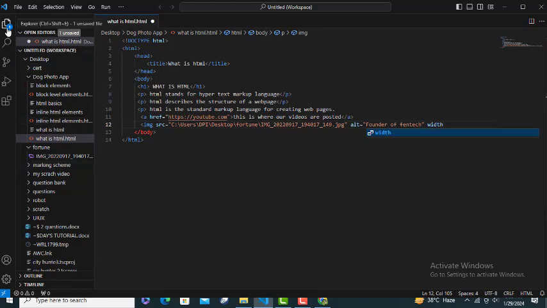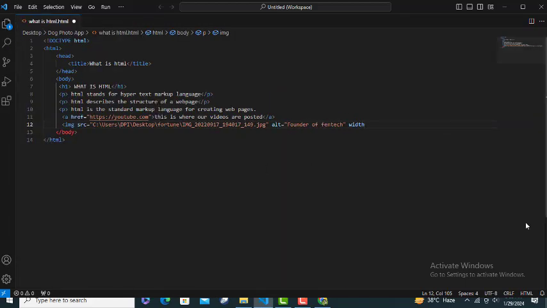Sorry, I forgot to close this. We're going to have width equals to 104, and let's say height equals to 142, and then close this. Remember I said an img does not have a closing tag like this, it only ends like this.